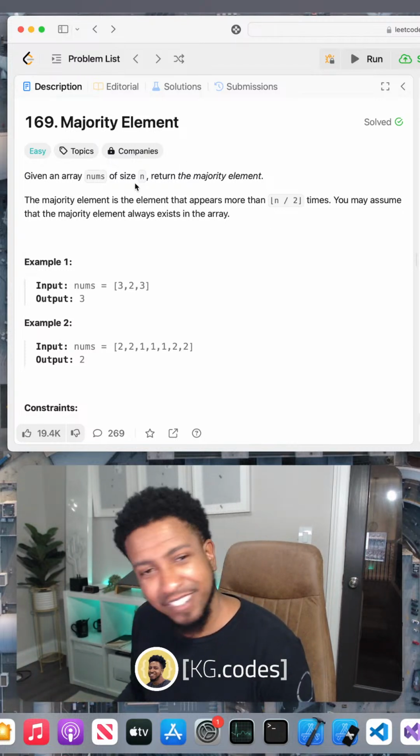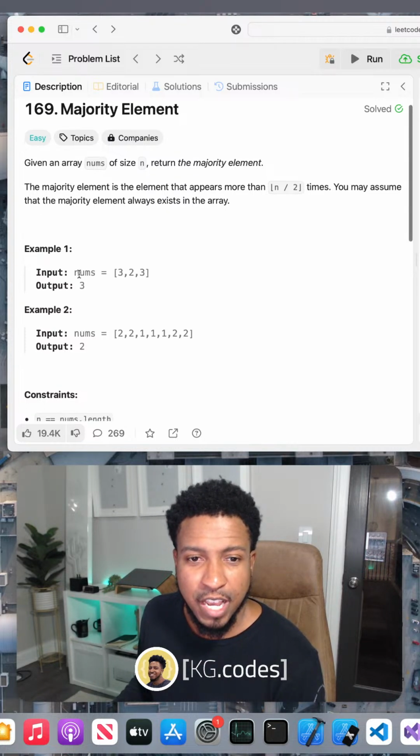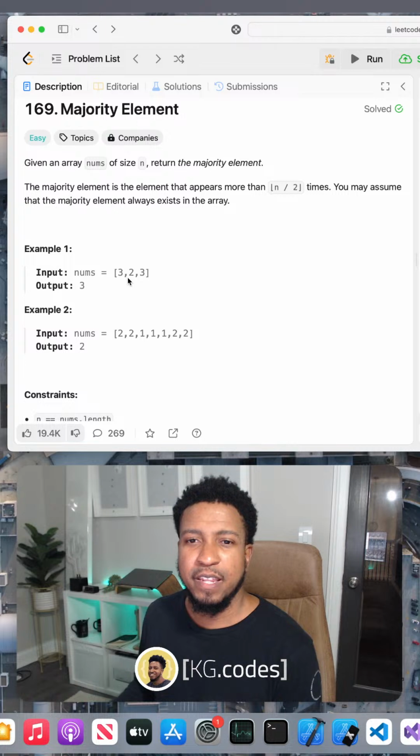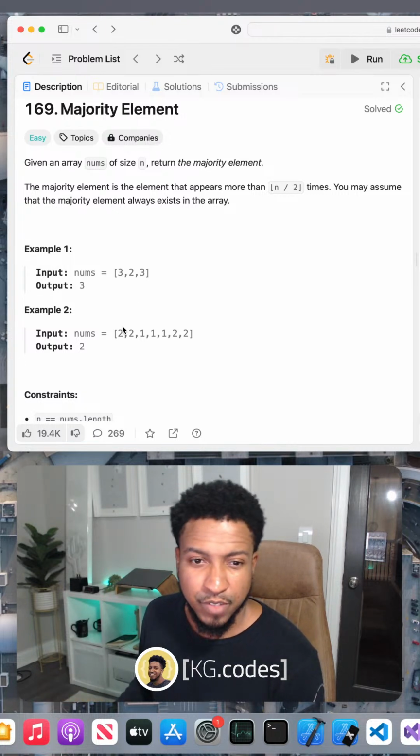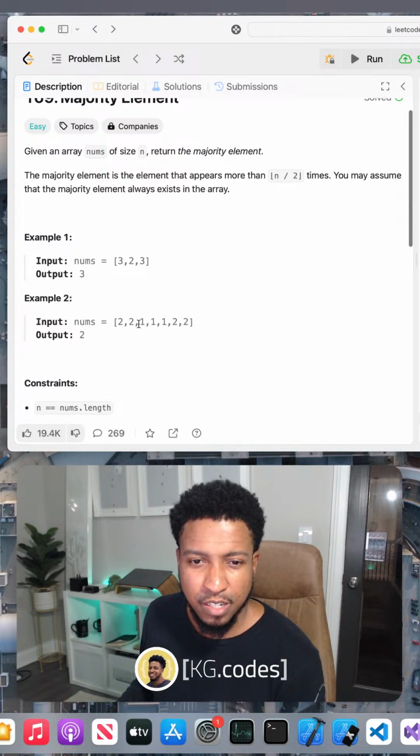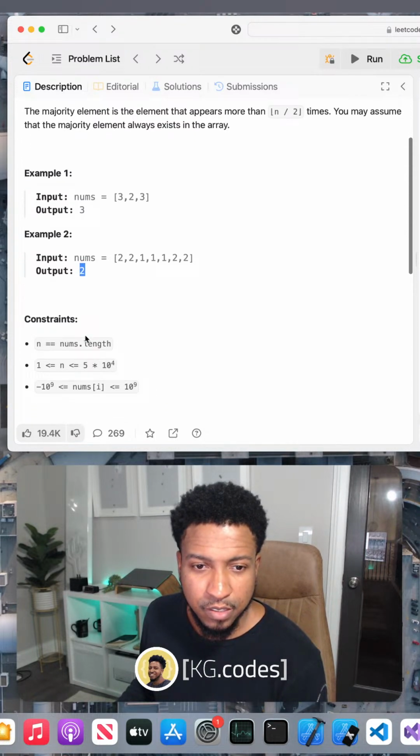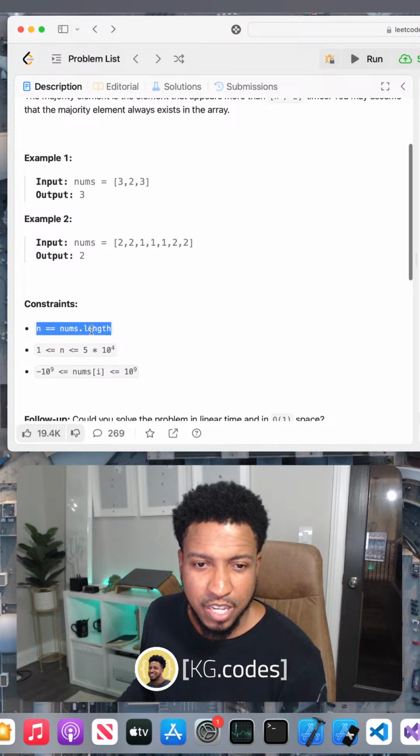We're on LeetCode. So, majority element. They gave a little example here. Example 1, there's nums, so I guess the size of nums would be 3 in this case, and the output is 3, because this 3 occurs more than half the time in the array. And then they have this example here with all the 2s and 1s. Obviously, the 2 is what occurs more than half the time, and the 1 is kind of like the minority here. And so 2 is the output.